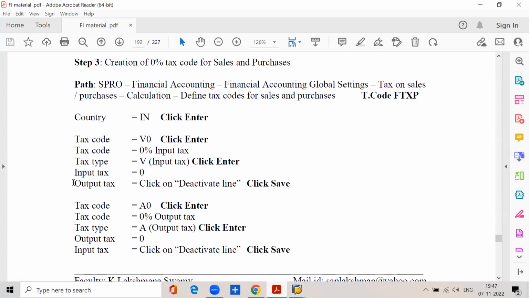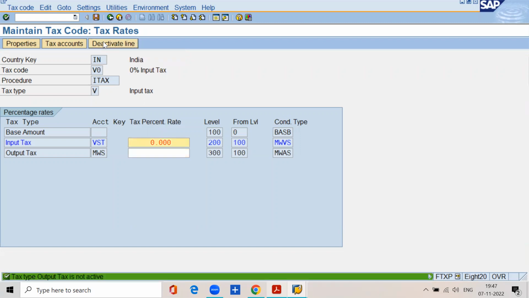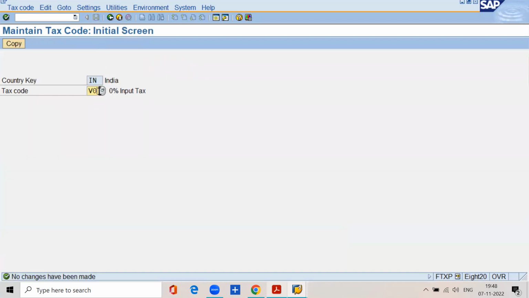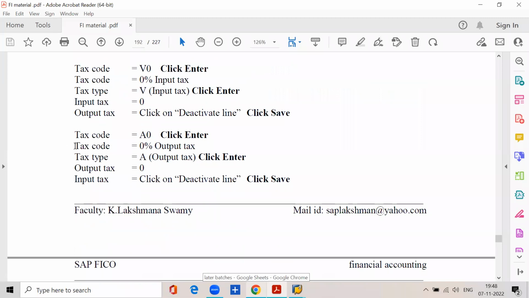Then output tax. Before output tax, you add select. Select output tax. Click on deactivate line and save. Now tax code is equal to A0. A for output tax, 0 for 0% tax rate. Click on enter. Again, the system is skipping these two lines in your material. So output tax is equal to 0%.